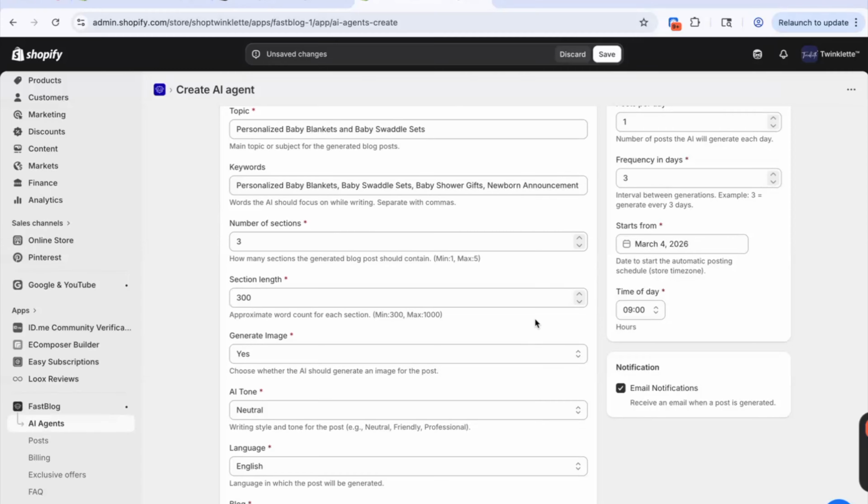You can also tell the AI agent your section length. So by default, it says 300 for the word count for each section, which is also a pretty decent amount. So we can leave that, but you can always increase or decrease. And here you can see that the minimum is 300 and the maximum is 1,000.